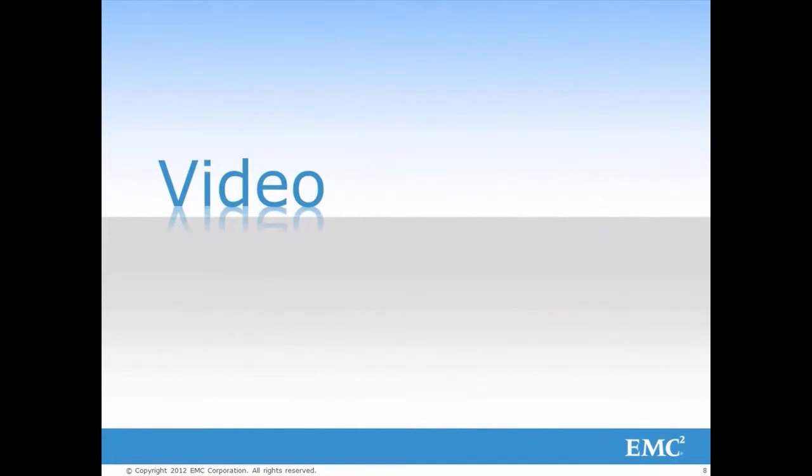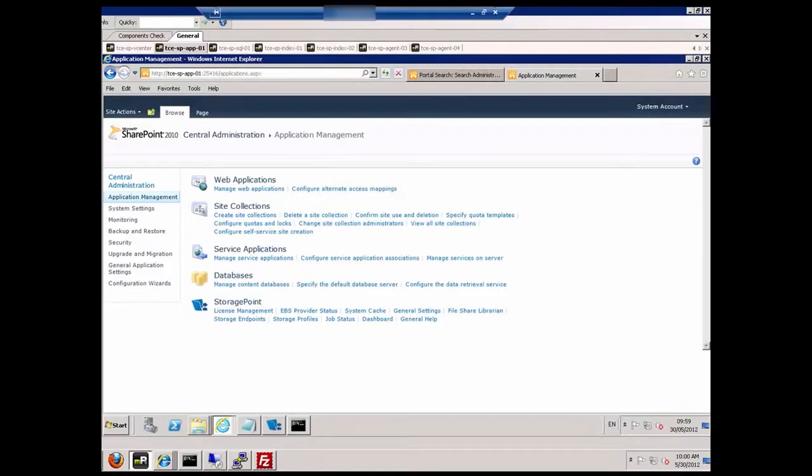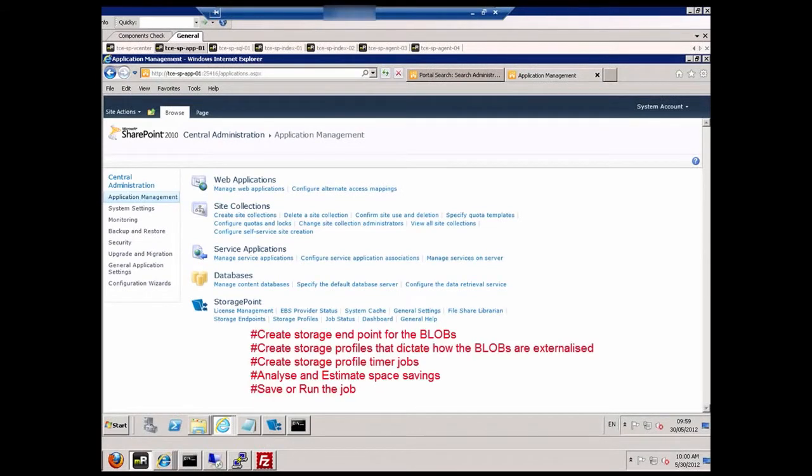We'll now show you how to externalize Microsoft SharePoint blobs with StoragePoint in a few steps. You create a storage endpoint for the blobs. You create a storage profile that dictates how the blobs are externalized. You create storage profile timer jobs. You can then analyze and estimate the space savings and then either save or run the job.